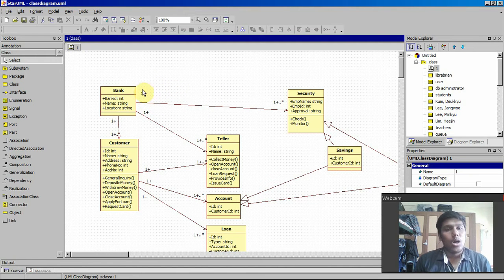So what is the cardinality? There are four types of cardinality: one to one, one to many, many to many and many to one. So this is nothing but one to many. It's just cardinality, so nothing to worry about.